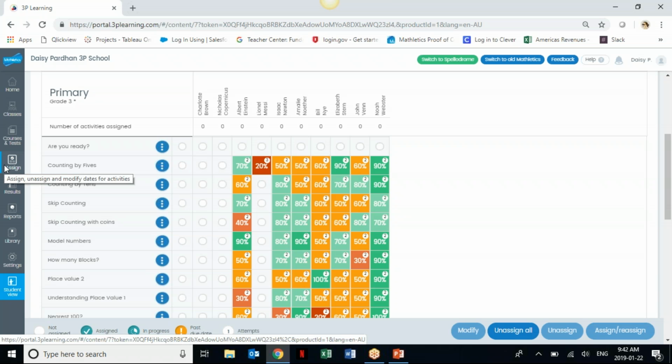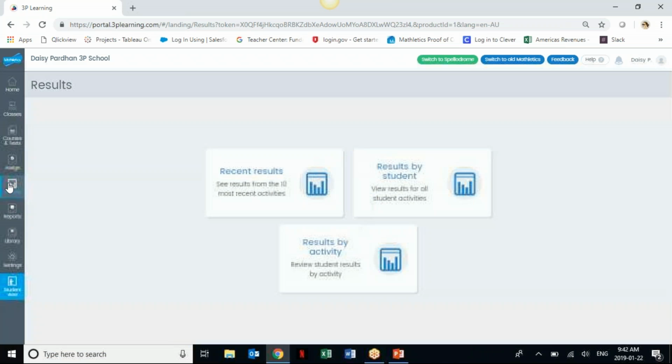Now if you want to dive a little bit deeper, so I can see, let's say Albert Einstein, he's got kind of like a mix of colors in his particular unit that we're looking at. If I want to maybe look a little bit further, we would go into results. So results has a couple different tabs that you can click into. I find the ones that are mostly used are results by student and results by activity.